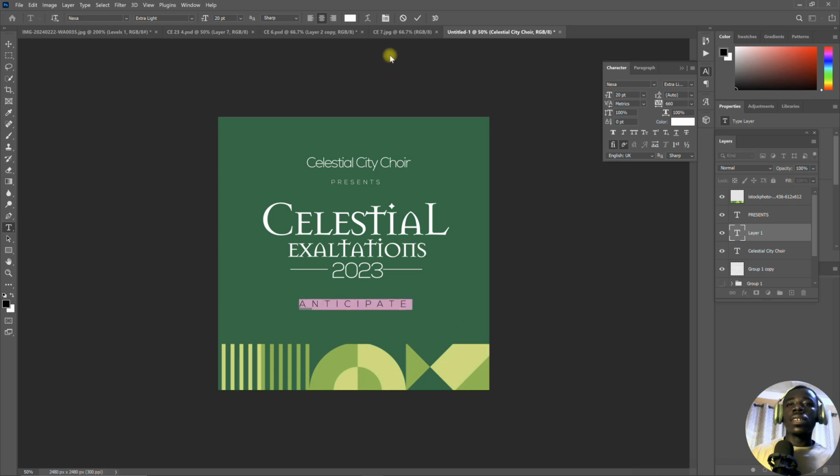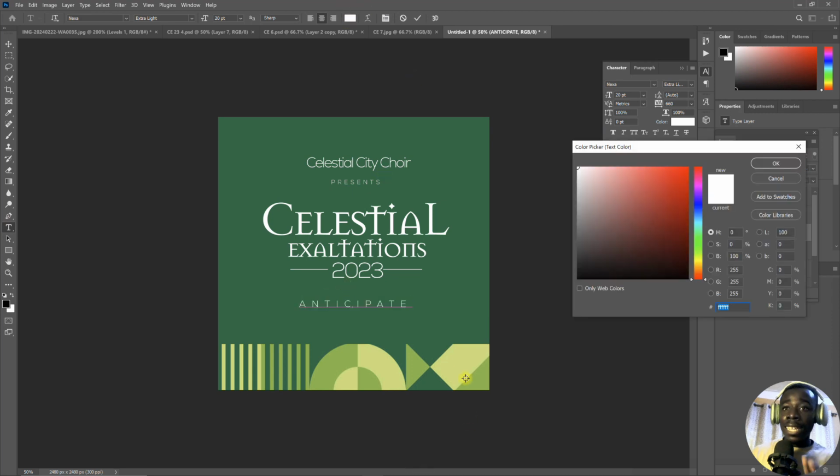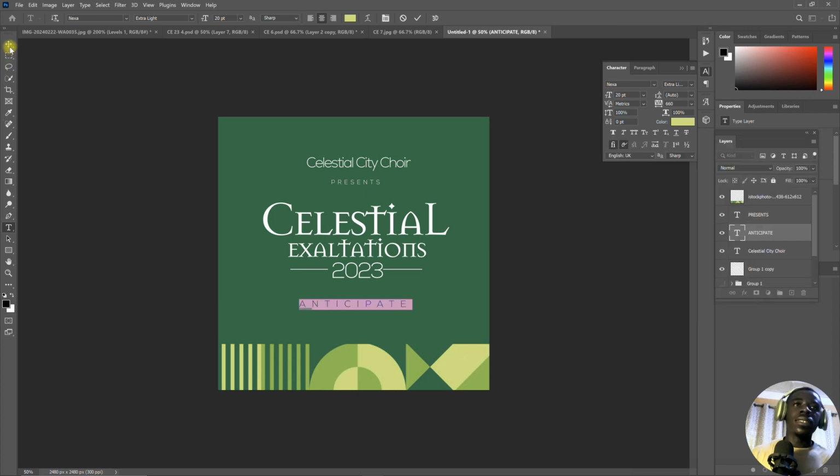Yes. Now back to our color works. With the Anticipate, I'll go for the lemon green color from here. As I said earlier, I chose all my colors from the design beneath. So I'll use this one for the Anticipate.